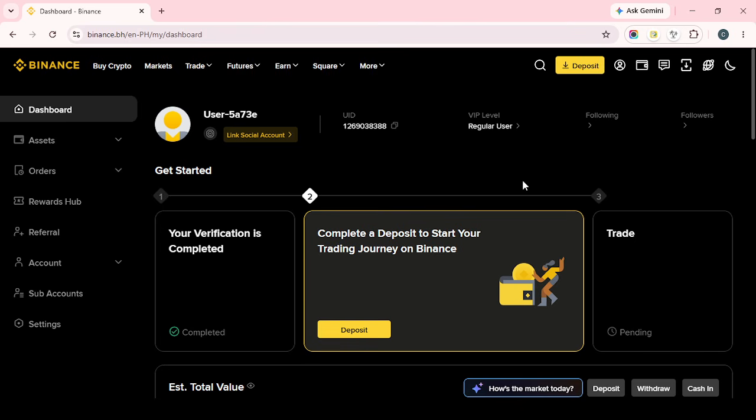When linking your bank account, double check that the account details are correct. Accuracy matters here because using the right banking method helps ensure your funds arrive quickly and without issues.